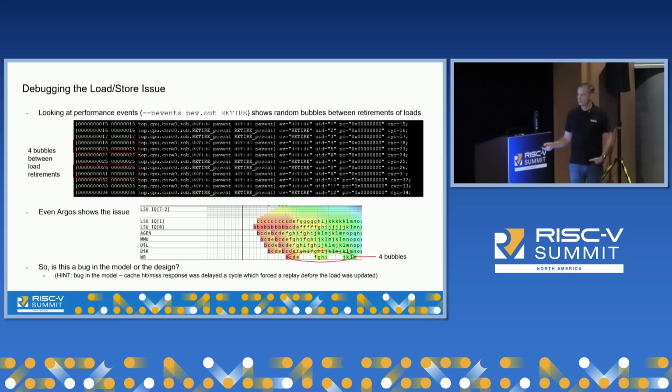So something's wrong. The next question you ask yourself is, is this a bug in the model or the design? I think that's obvious, it's a bug in the model. Why is the model doing this? I'll give you a hint, it was a bug in the model, and I know exactly what it was, and believe it or not, I opened a PR last week to fix this in the performance model. The issue is, and this is where it gets tricky.